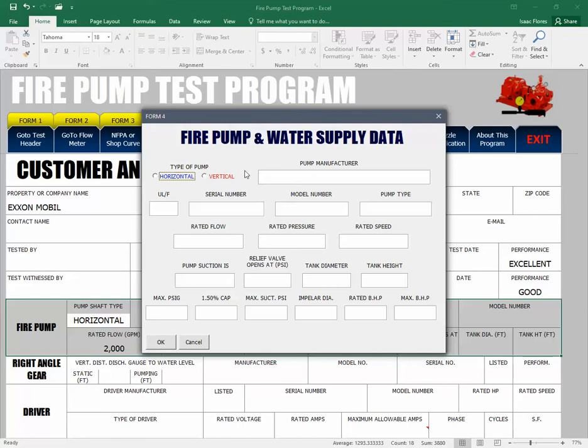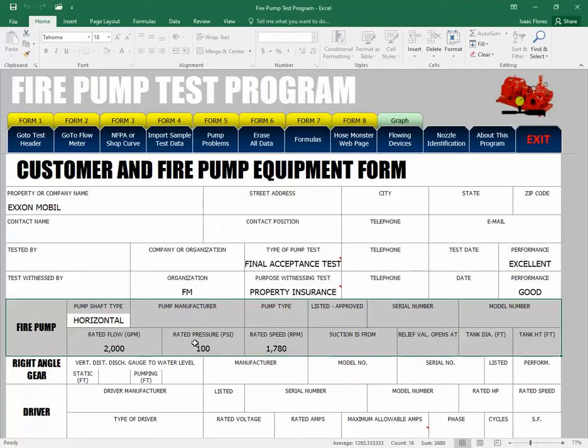I'm not going to enter this information. It will take too much time, so I'm going to click cancel. And I'm going to bring in a pump test that's recorded in the program for an actual pump test conducted. We're going to click import sample test to populate the forms for demonstration purposes only. We're going to click import test data.